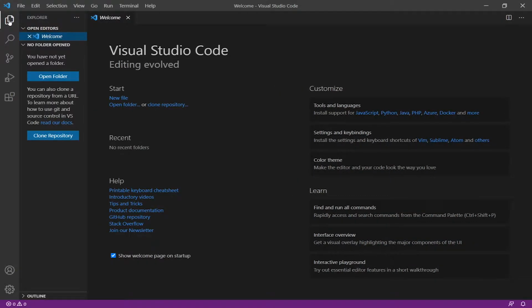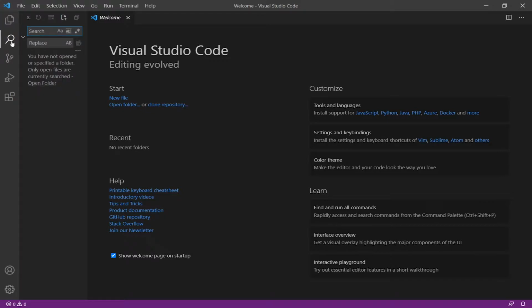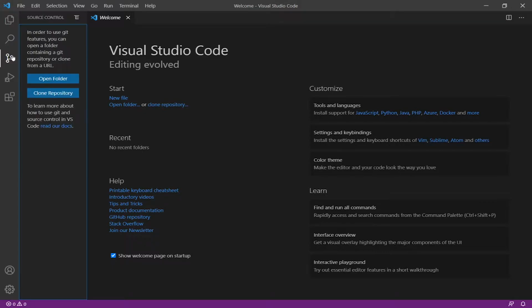On the sidebar, you have this Explorer tab where you can see the files and folders of the open project. The next option is for the search. So for example, if you want to search something in your project, you can do that here. The third option is for the source control. So for example, if you do not want to work with your version control CLI, you can use this GUI for maintaining your version control.